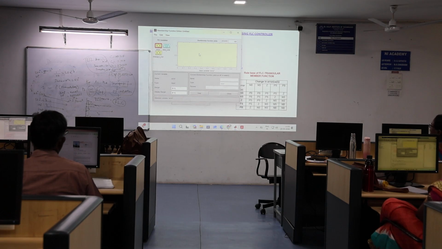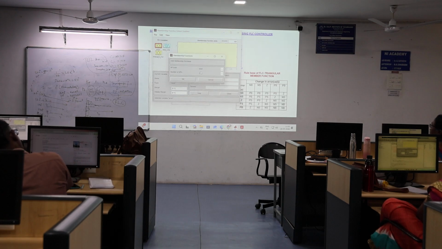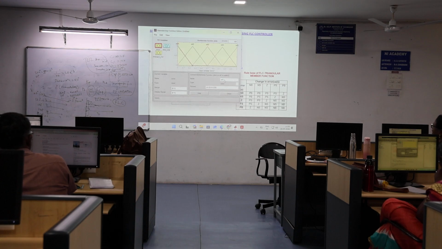For input 1 I have to add. So add MFs. Add MF. If I add, how many membership functions do I need? So I told you maximum how many I can give? 9. So 9 into 9 are 81 rules. Normally people will give 7 into 7, 49, or 5. Now here we are going to give 5 only. So just select 5 and give OK.